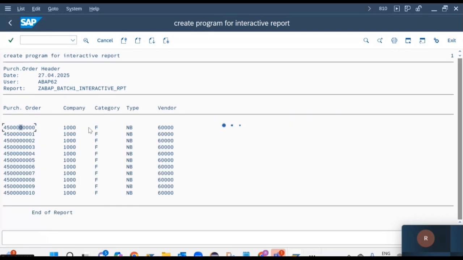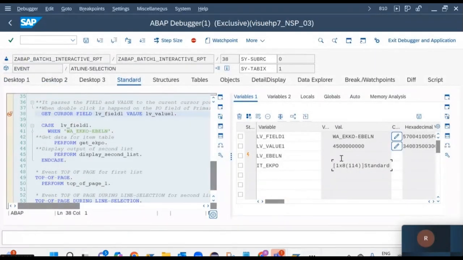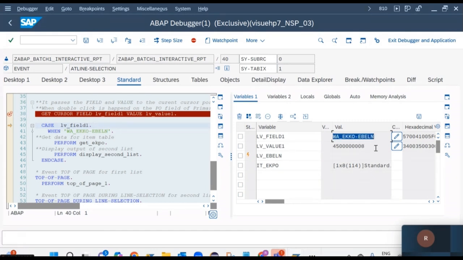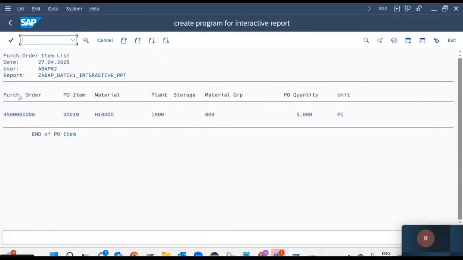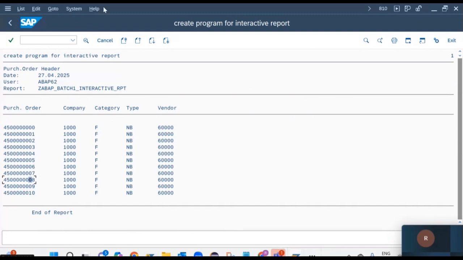Similarly, when you go back, I click on 0008. Okay, now what happens in this case? The values will change. The field name is the same, but the field value will change, which is 0008. Now you click on the execute button, you will see the data corresponding to that line item which you clicked on. So this is an example.